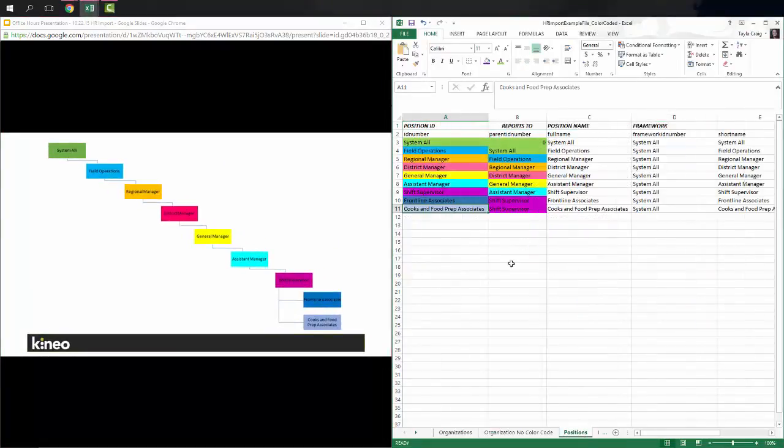So again, I've color coded it so you're able to see who reports to whom. We've got our system all. Its parent ID number is 0 because it's going to be the highest level on the site. Then you've got your field operations reporting back to system all, and you'll see the relationship here, the regional manager reporting to field ops, district to regional, so on and so forth. If you look here, your frontline associates, we're seeing that they both report to the shift supervisor, which is exactly what we're seeing in this depiction. We also see that the framework is showing system all. That is going to be the name of the framework.